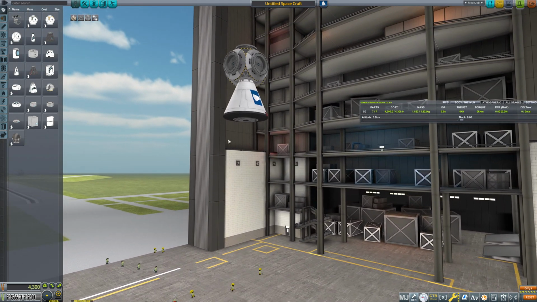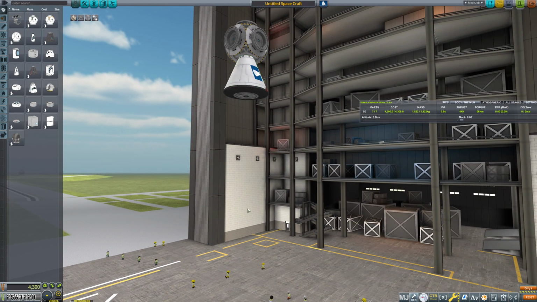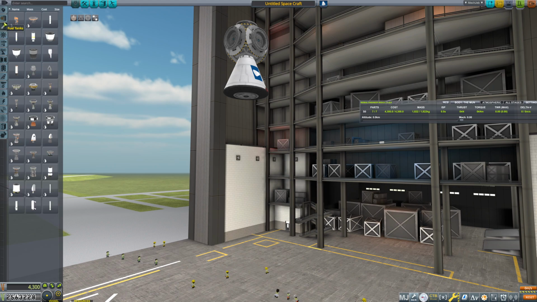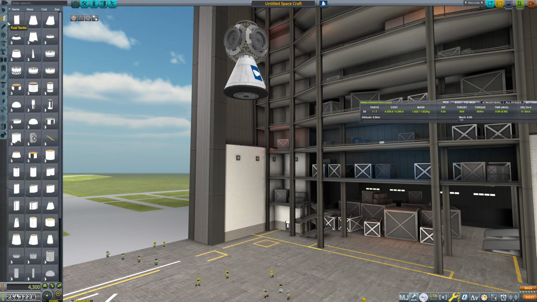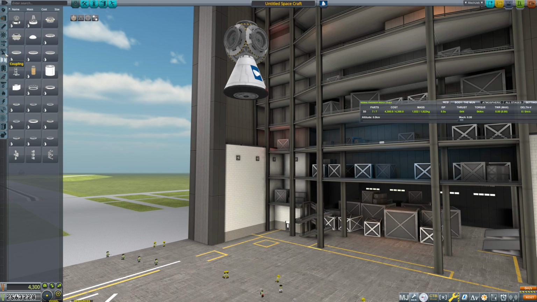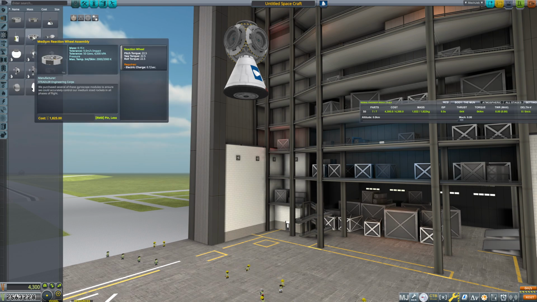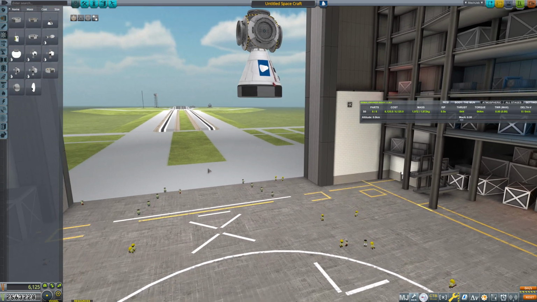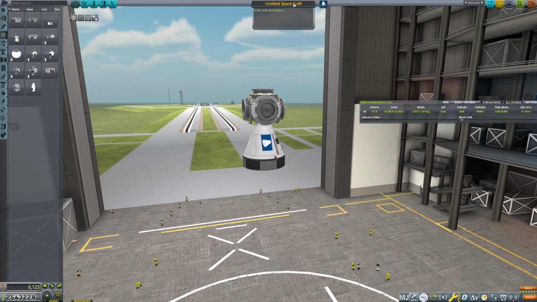So that's all okay. Now we have a portion here that goes basically straight down. So we can have this be a fuel tank, but I'm actually not going to do that. I'm going to have one section of this being a reaction wheel. So a medium reaction wheel assembly would be good. And we'll just call this the Mir Core Module.